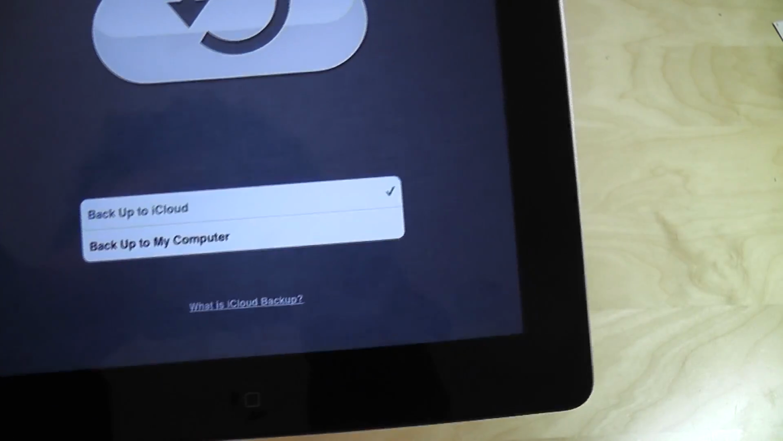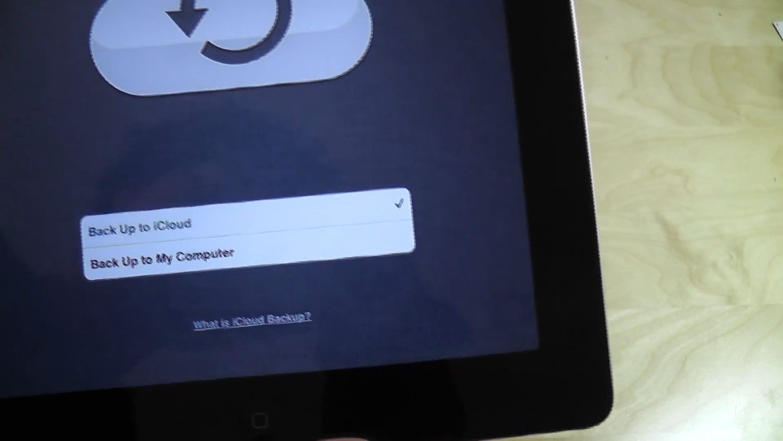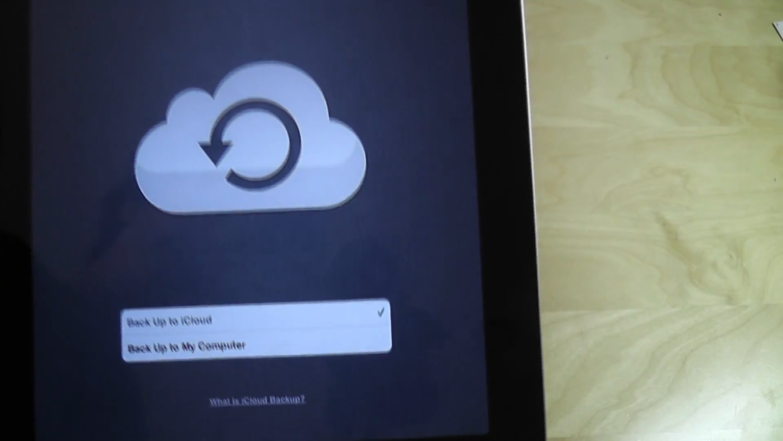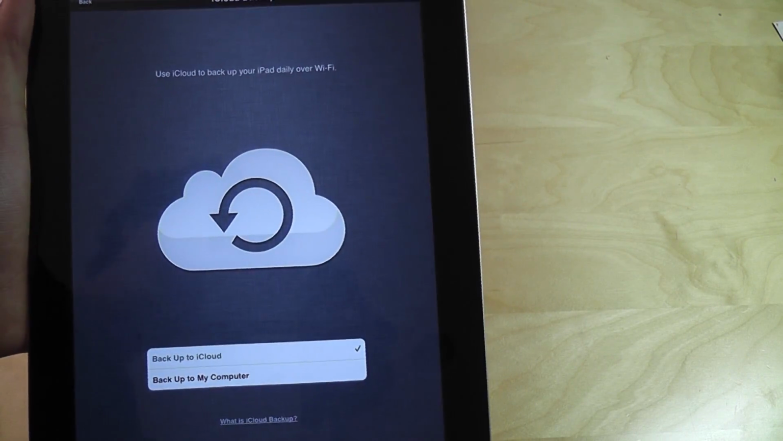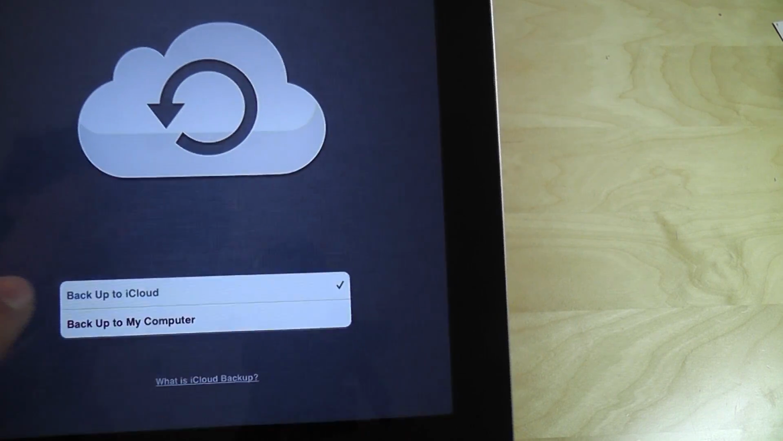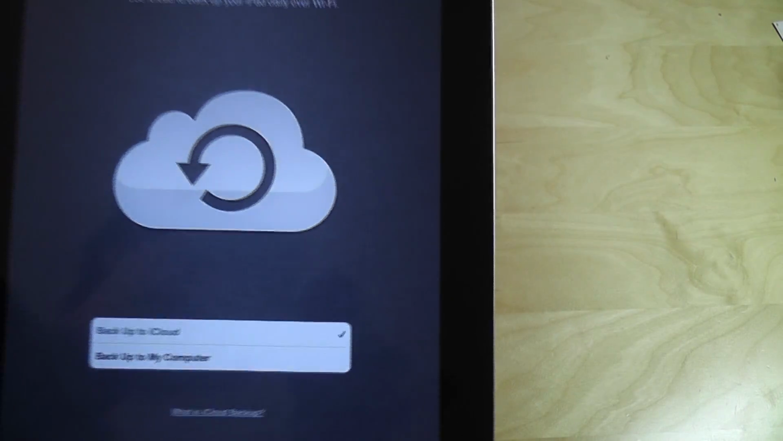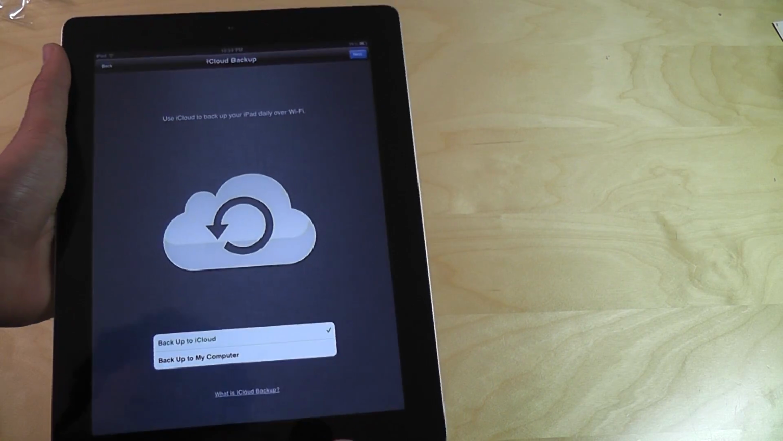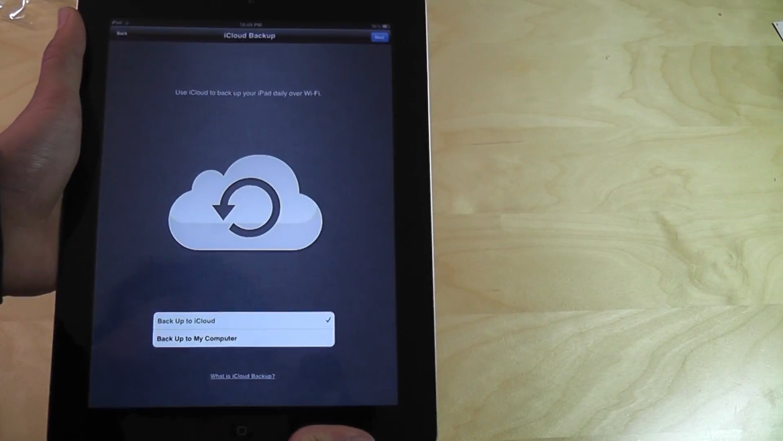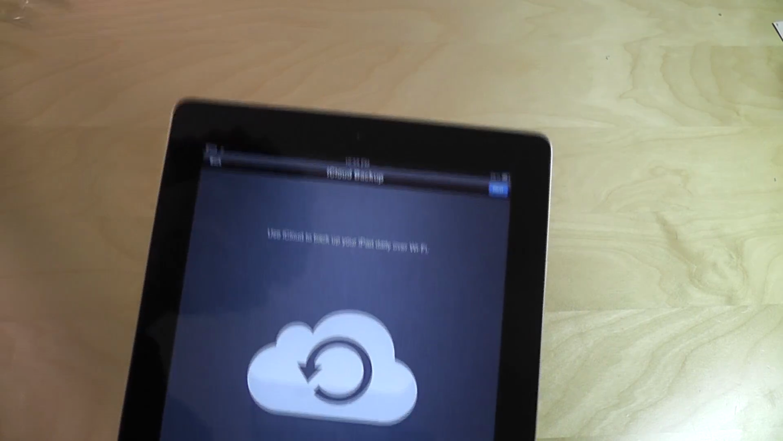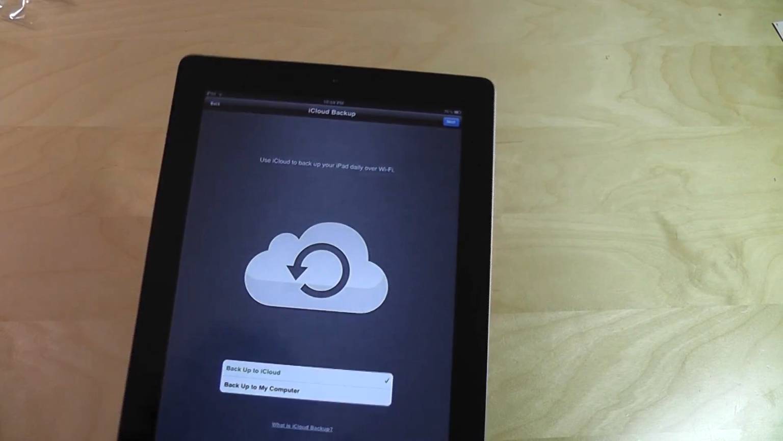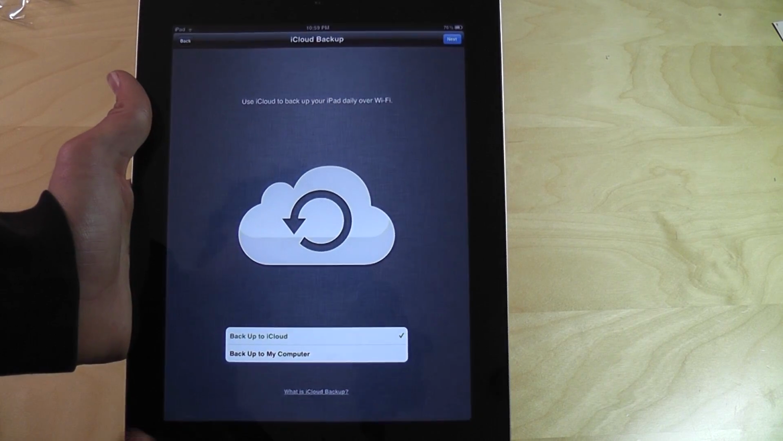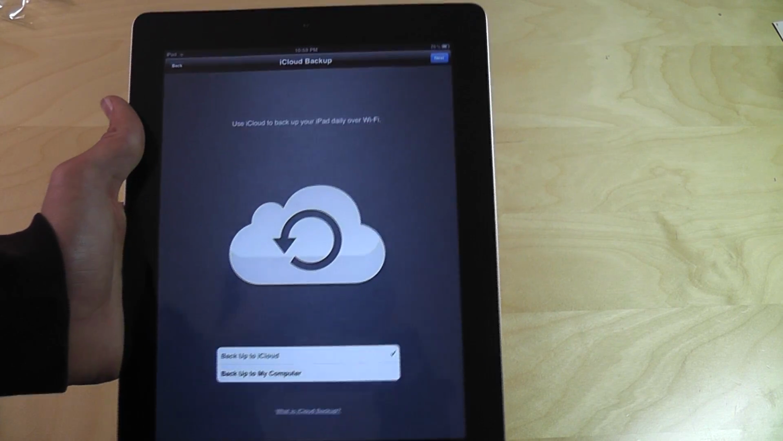Now this is part of iCloud. It's asking you if you want to back up your device to iCloud or to your computer. Now again, I would use backup to iCloud. Basically what that will allow you to do is, instead of plugging in your iPad to your computer with this wire right here, it will back up to this thing called iCloud, and so you'll never need to hook it up to your computer ever again.